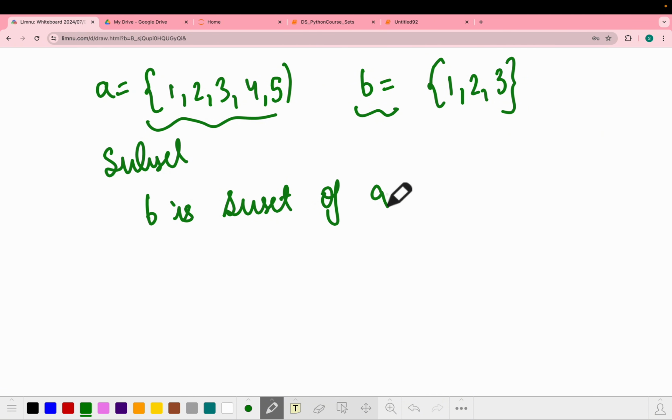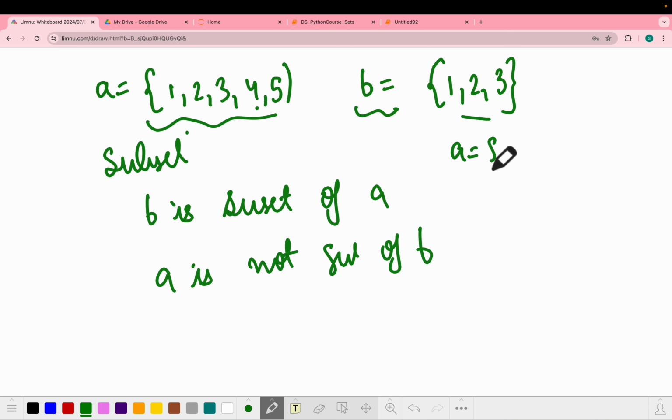B is a subset of A, whereas A is not a subset of B. Why? Because A has 5 elements and this has only 3 elements. It does not contain 4 and 5. So one has to be the subset of the other one. So B is a subset of A and A is called a superset, because it contains all the elements of B, and B is called a subset because it contains part of A inside it.